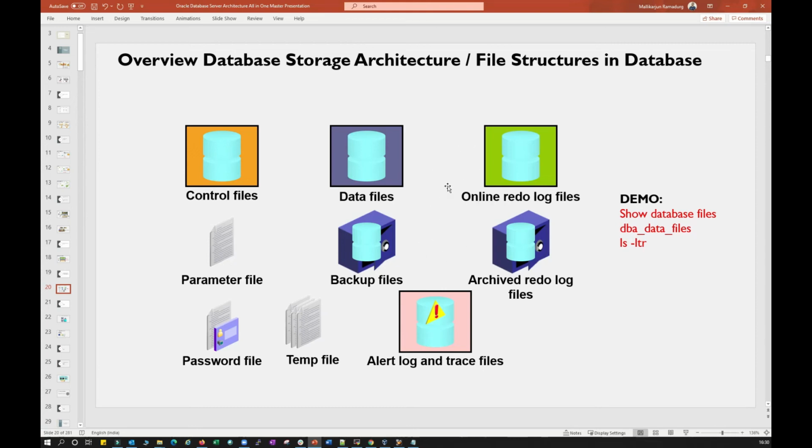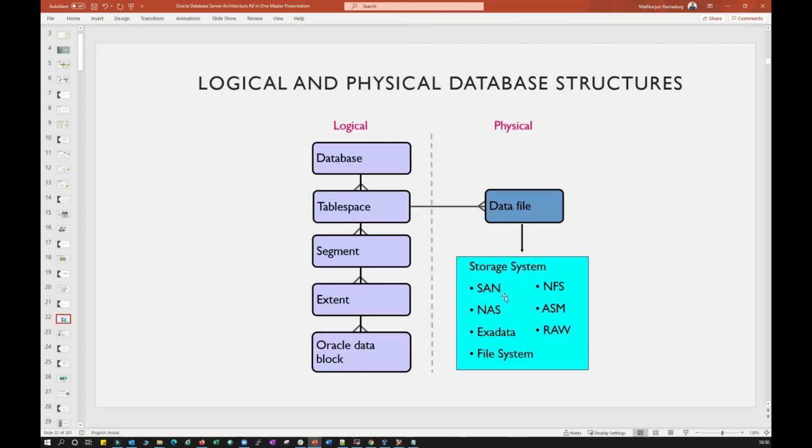So how data is written inside my data file, we can see in the physical and logical database structure. How you can see your database in physical and logical structure. Physical structure is nothing but, at storage level, you will have your data files. You can run ls -ltr and you will see all the data files.